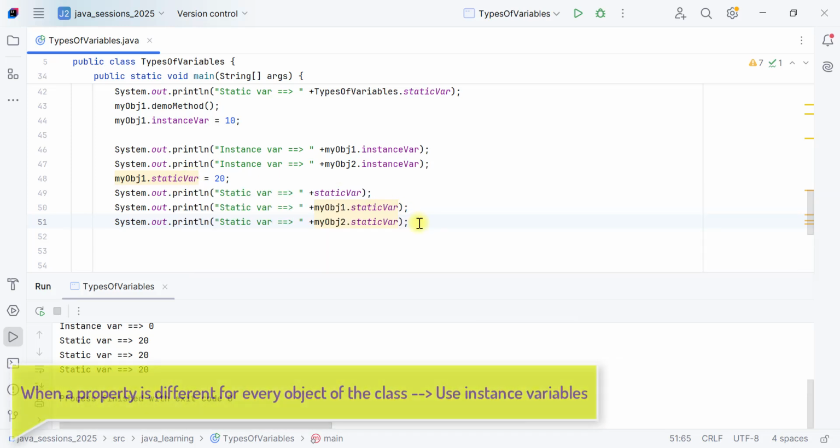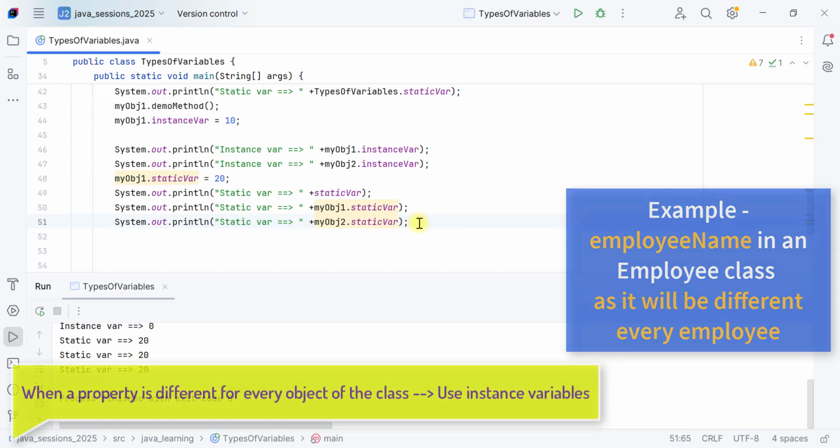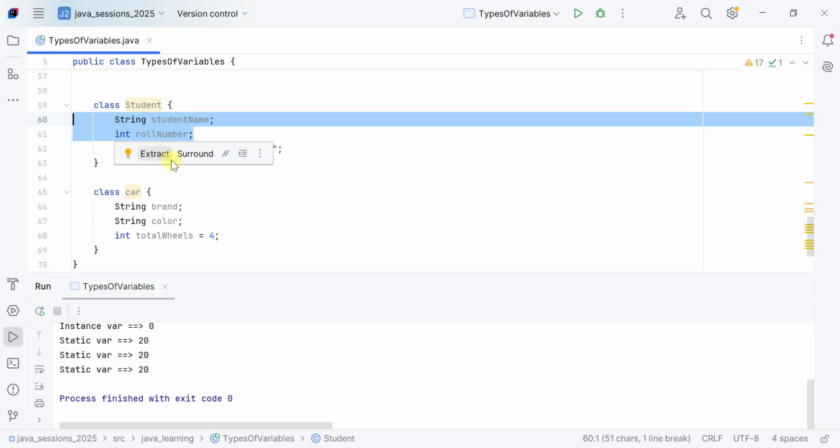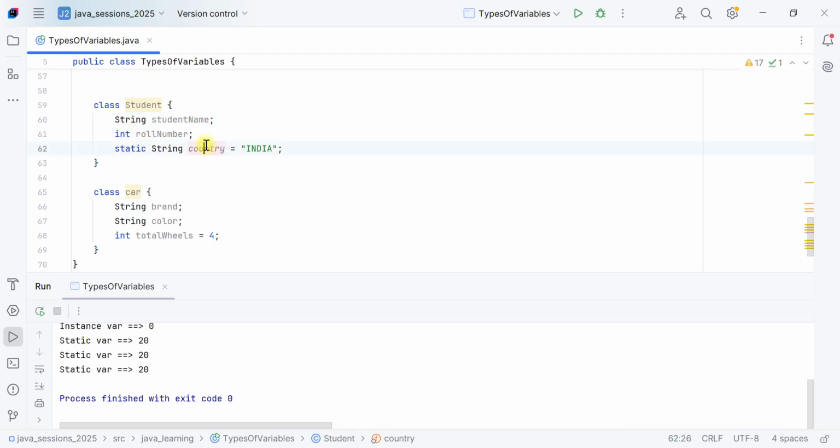Any property which is going to be different for every object of the class, there you can use the instance variable. Let's consider these two examples. One is a student class, one is a car class. Here every student is going to have a different name and different roll number, so these variables are instance variables, right? But the country will be the same for every student in India. So that's why I have defined it as a static variable.